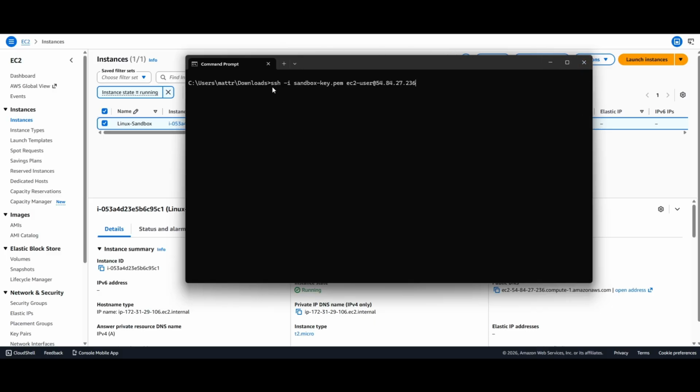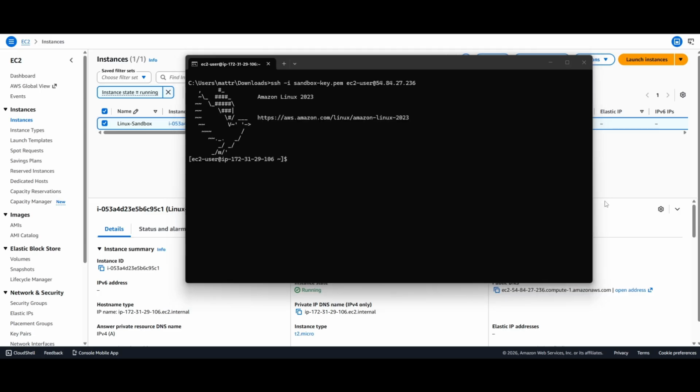So it's going to be ssh -i sandbox-key.pem ec2-user@ your address right there. Press enter. And we're in the server. From here, you can practice sudo commands, spin up another web server, install Docker, or run through any Linux fundamentals you've been studying, all on a cloud instance instead of a local VM.